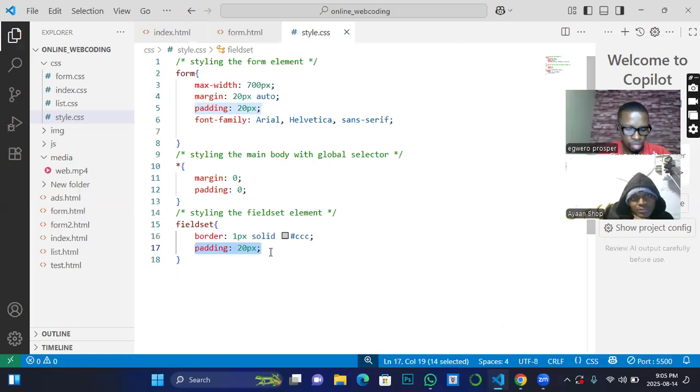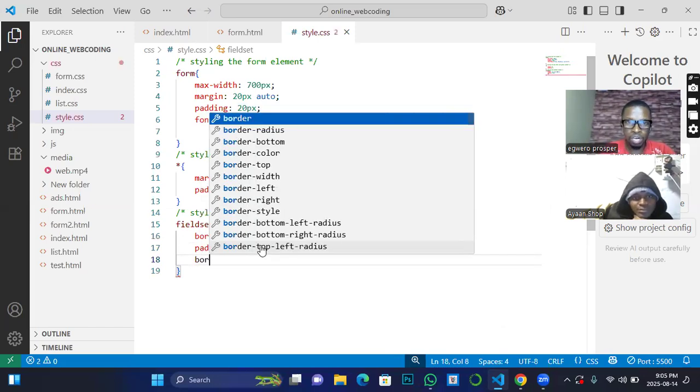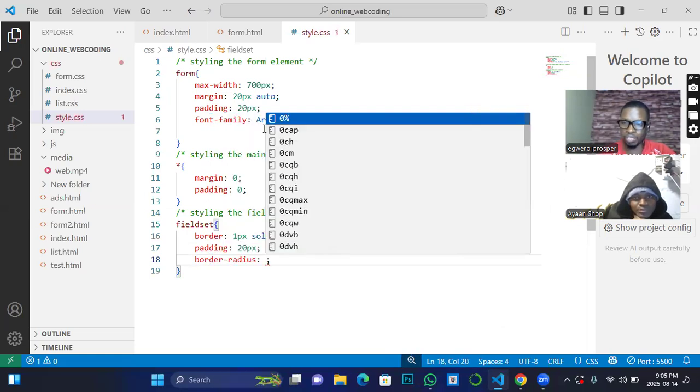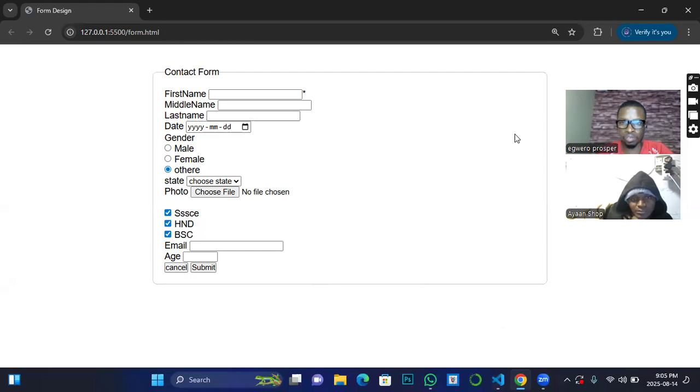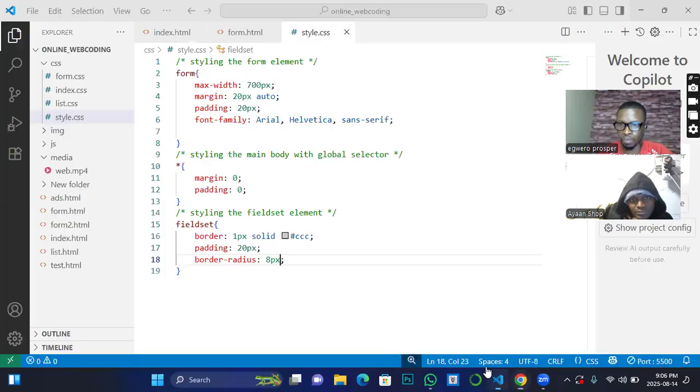Now, the next thing is that I want to add some curve to the corners of the line. So I will say border radius. Border radius is to curve the edges. So I'll say, okay, border radius of 8px is enough. So if I come back here, you can see I have a curve here, here, and here, and the form is looking more professional gradually.